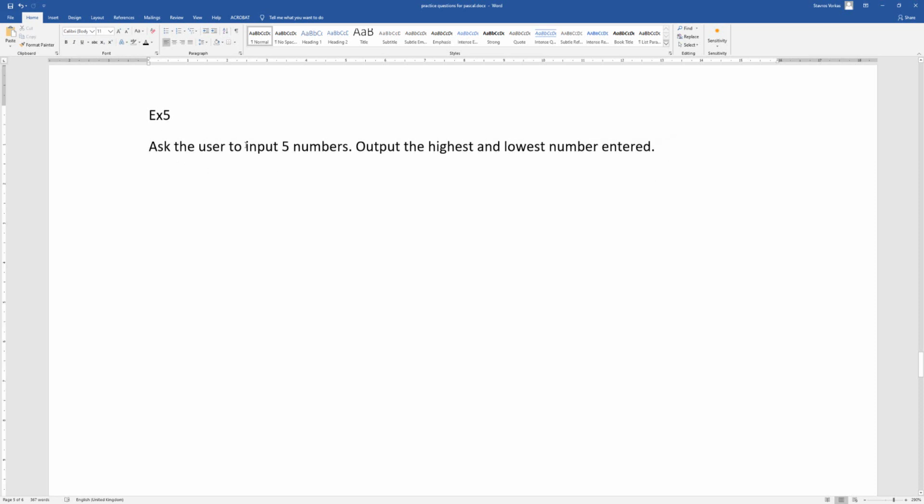So the first part is quite simple right now, since you've gotten into the mood of creating loops, and it's asking us to enter 5 numbers, and then it's going to output the highest and the lowest number entered. Now to do this, we need quite a few things. Let's make a list. So we need a loop to count from 1 to 5.